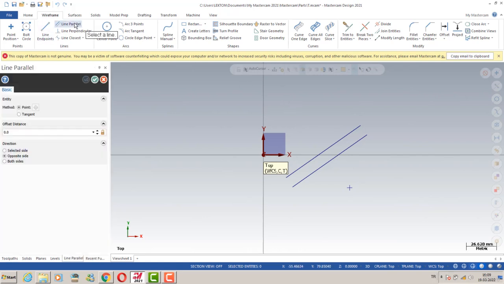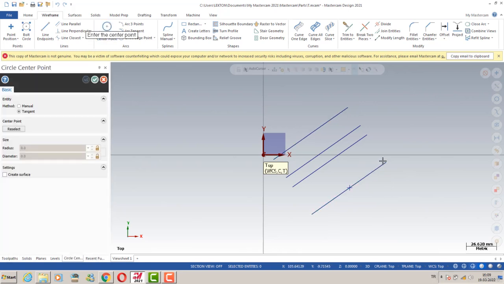So that's why we can use the line parallel options. We can select our line, and then we can click the opposite side. If you click at that point, it's easy to select that one, and then we can easily create an opposite direction. Okay, we can also use both sides like this, and then it's okay.